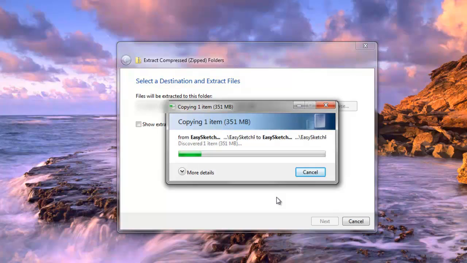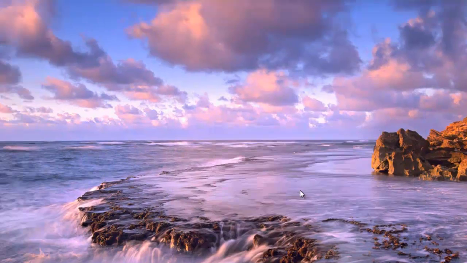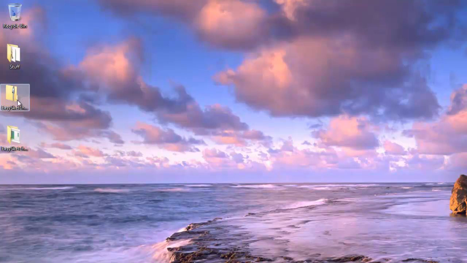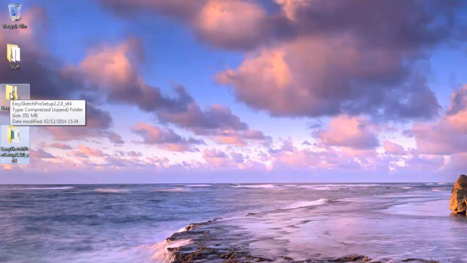and it will start to extract the file. As I say, it's a fairly big file, 351 megabytes, so it's going to take a few seconds. About 5 seconds remaining, and there we go. It's now unzipped the file, and so now you should see a second folder appear on your desktop, which is the unzipped version of the zip file.